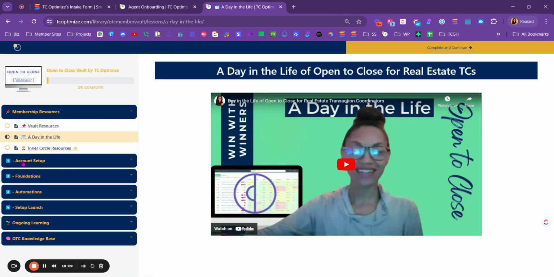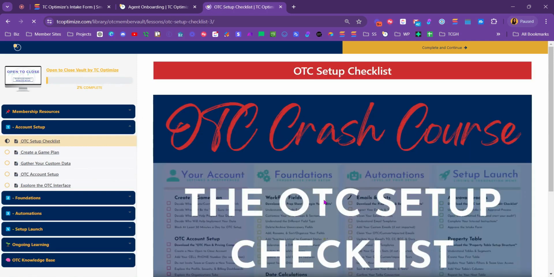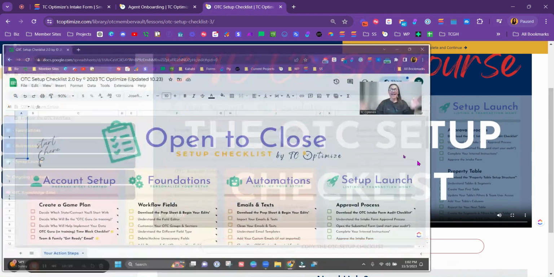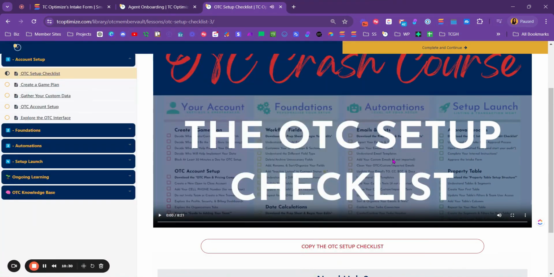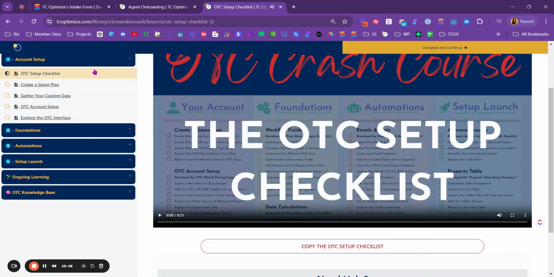So here we've got the account set up, everything you need to know about setting up that account. You're going to have the large OTC setup checklist that we've built to help you go step by step into this process, as opposed to setting up little pieces here and there. We have given you a nice big checklist so that you can go along and make sure that you have a nice route to how you're going through this setup.